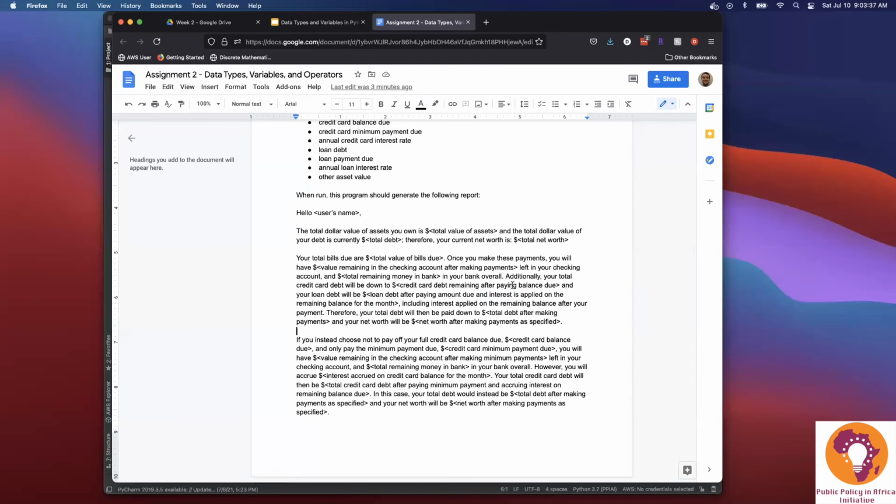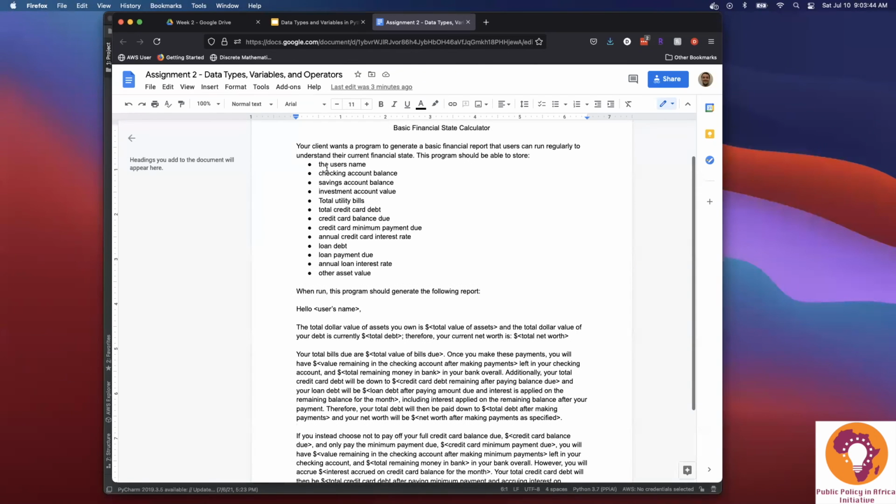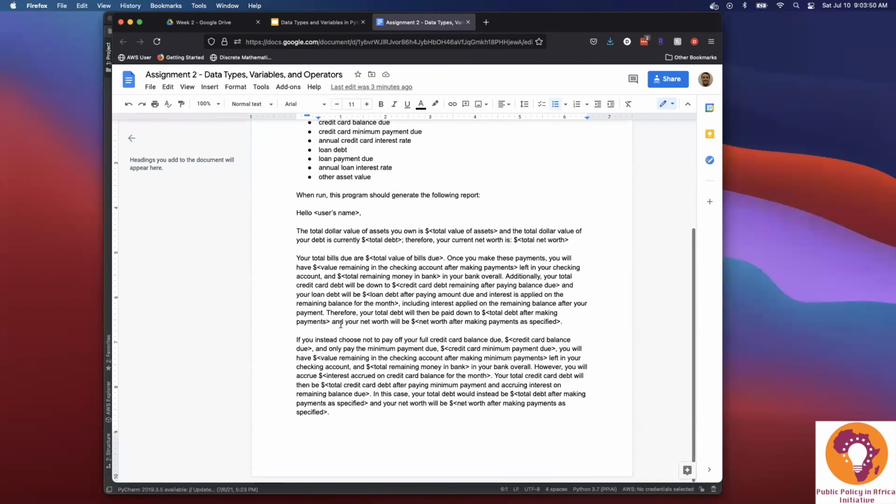So the expectation here is that you're going to create a Python file in PyCharm. It needs to be runnable, and I need to basically be able to go in and insert whatever values I want for all of these variables, and then your program will print out this financial statement.